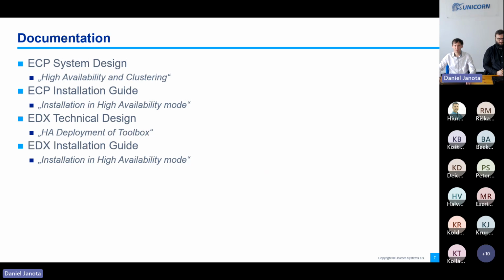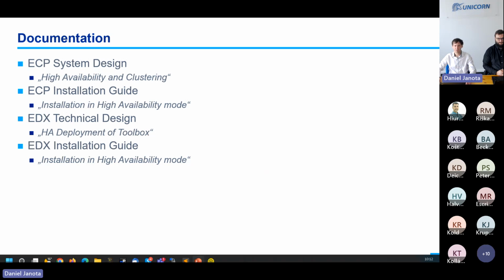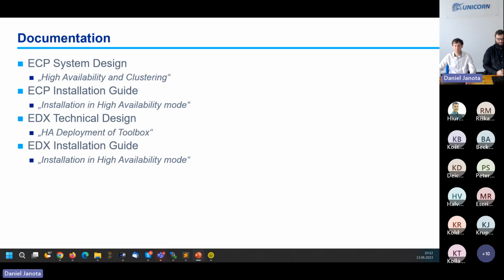So firstly, all the provided information is available in the ECCo documentation. When speaking about ECP high availability, you can use the ECP system design, chapter high availability and clustering, and the ECP installation guide, chapter installation in high availability mode. For EDX setup, there is the EDX technical design, chapter HA deployment of toolbox, and the EDX installation guide, where the information is provided in chapter installation in high availability mode.